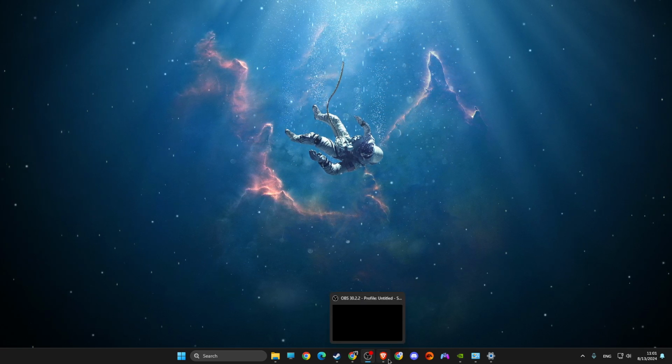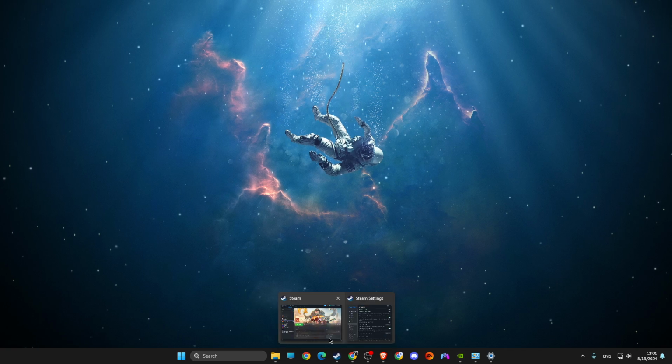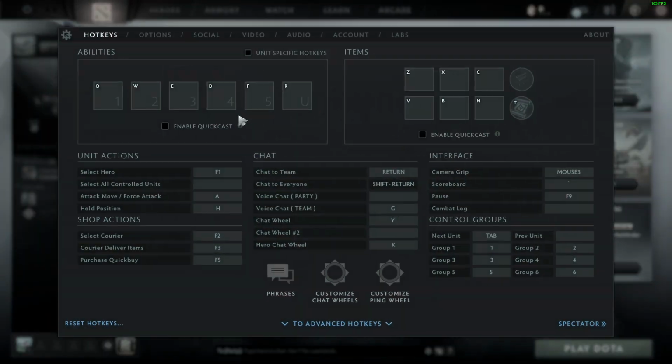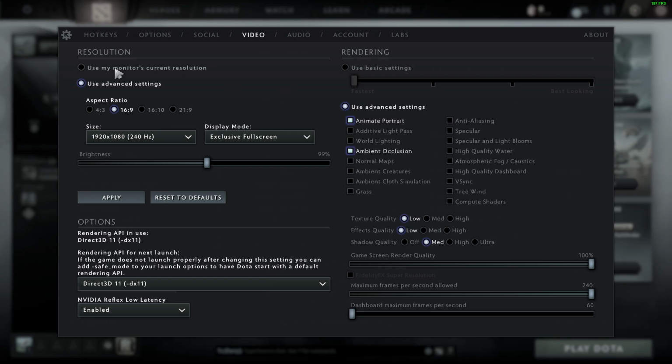And the next step, what you can do here is to open up Steam, and then on Steam, go to Dota 2. And on Dota 2, you just need to go to settings, then you need to go to video, and then you can use monitor's current resolution, but I'm using advanced. It's basically the same, but always use full screen, right? And then on advanced settings, I like to use only these two because these two only matter. Then texture quality I like to use on low, effects quality on low, and shadow quality it's on off or medium. It really doesn't matter that much.